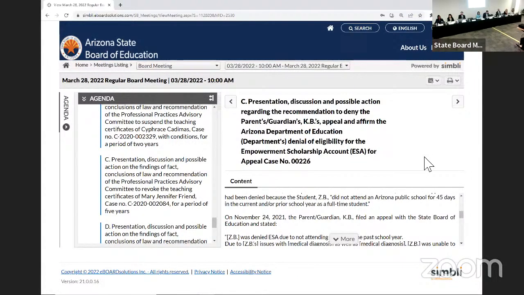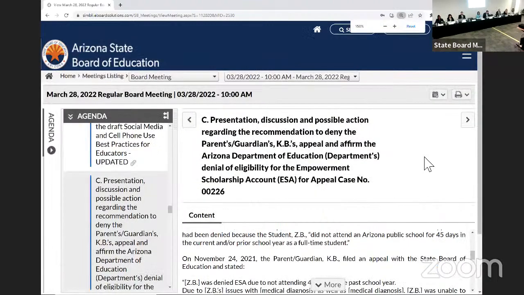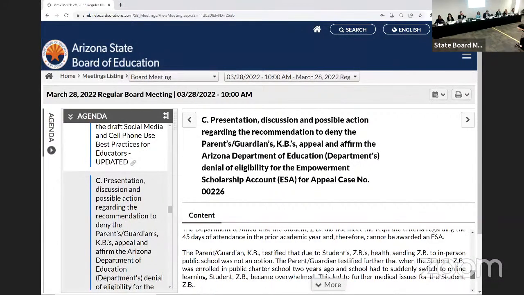Do I have a motion to adopt the findings of fact, conclusions of law, and recommendations of the administrative law judge to deny the Parent, Guardian, KB's ESA appeal number 00226 and affirm the department's denial of eligibility for the Empowerment Scholarship account? Do I have such a motion? Burton, thank you. Do I have a second? Thank you, Member Campbell.